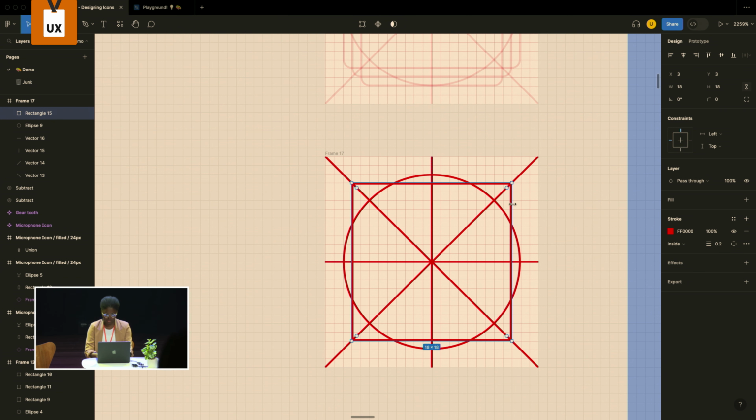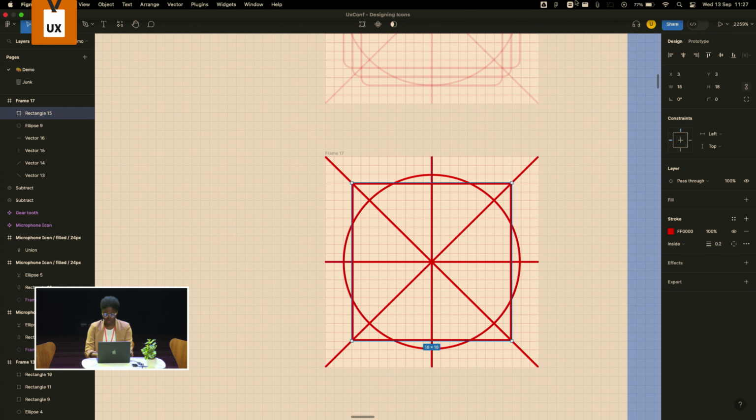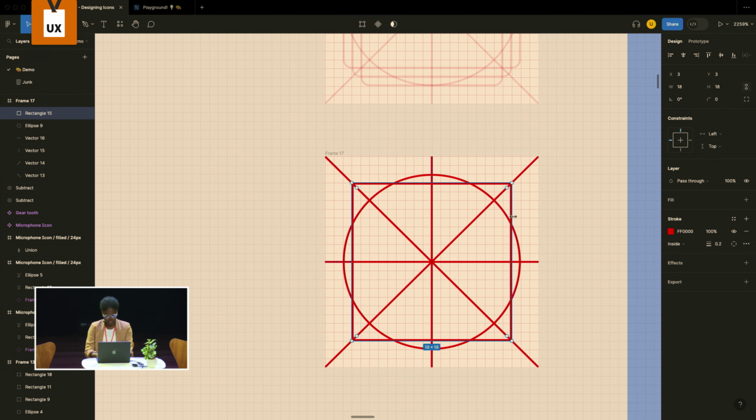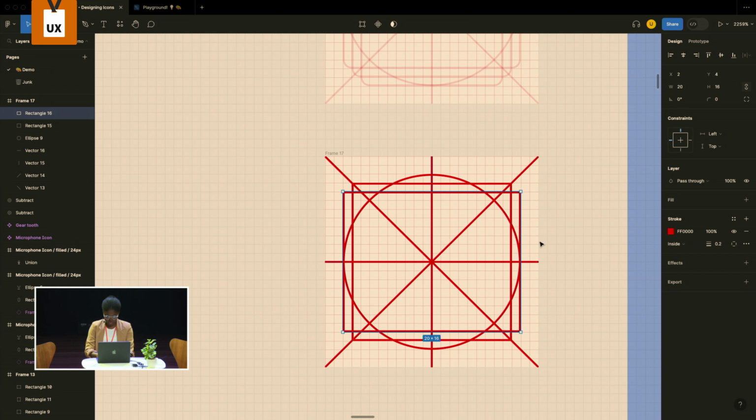So I can now duplicate this to get the rectangles that lean more to the vertical and to the horizontal. To get the horizontal one, I'm going to duplicate this, hold down Shift, and bring it down a little bit. So this is 20 by 16, leaning more to the horizontal. I'm going to give this a little bit of roundness so it looks better. Then I will also duplicate this to get the rectangle that leans more to the vertical.